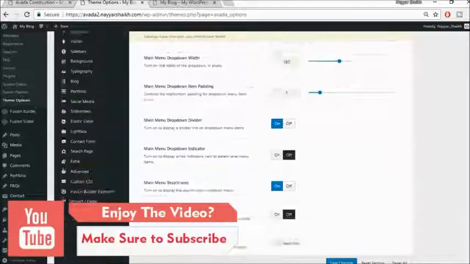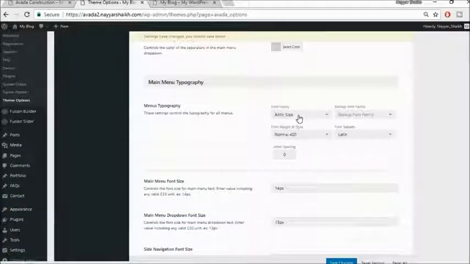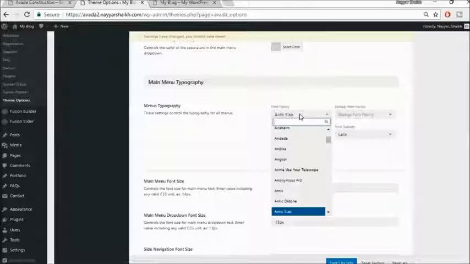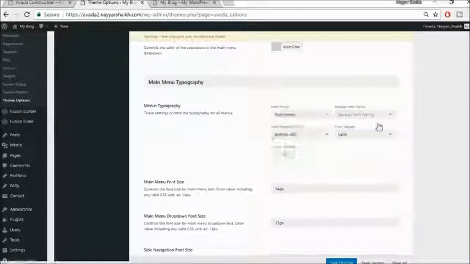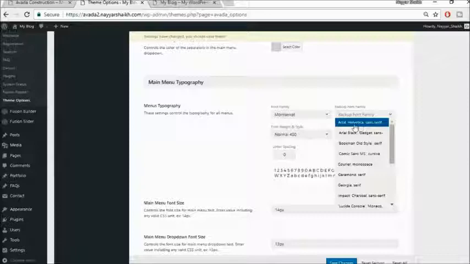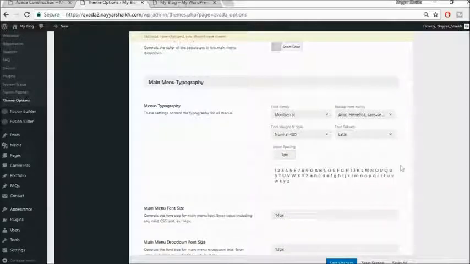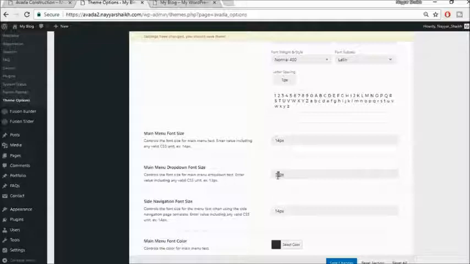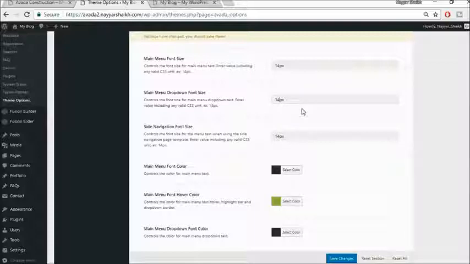Okay, now come back to the bottom till you find this main menu typography. Okay, now from font family, select Montserrat. Okay, this one. From backup font family, select the first one, Arial Helvetica Sans Serif, normal 400, and letter spacing will be 1 pixel. Okay, so make sure you do all these changes, and also make this thing 14 instead of 13 pixels. Or if you just keep it to 13 pixels, that's absolutely fine, nothing wrong with that, but I'll just make that 14.